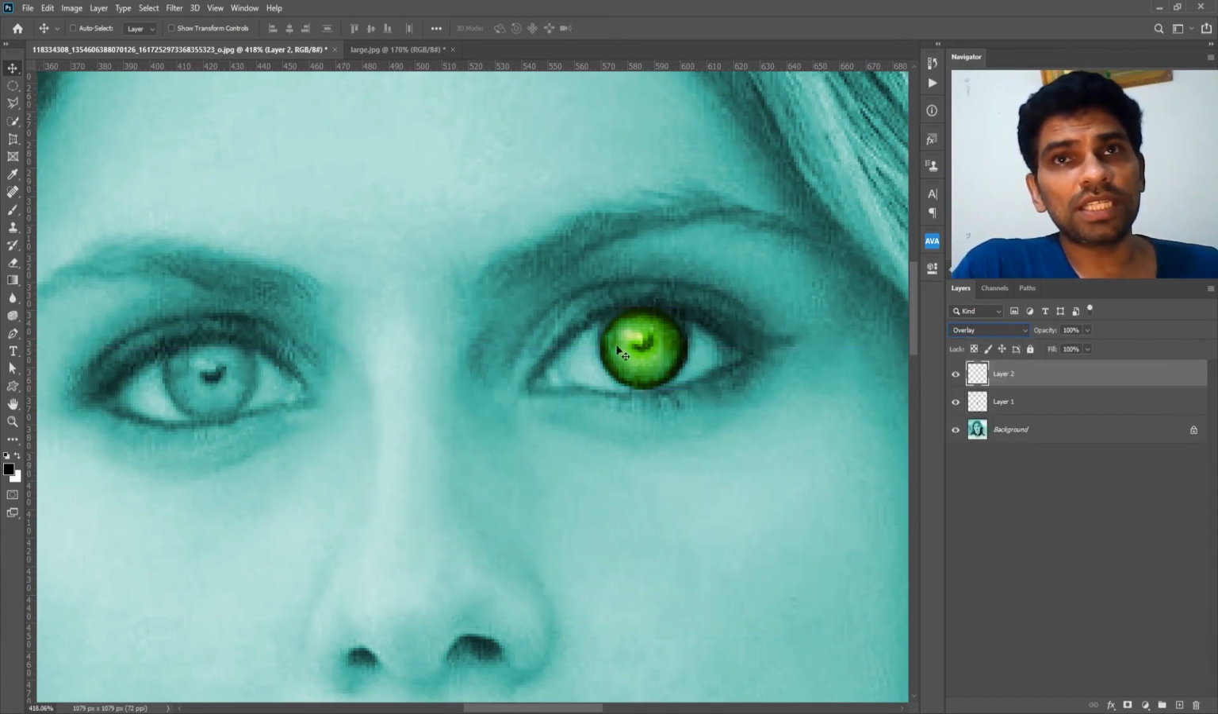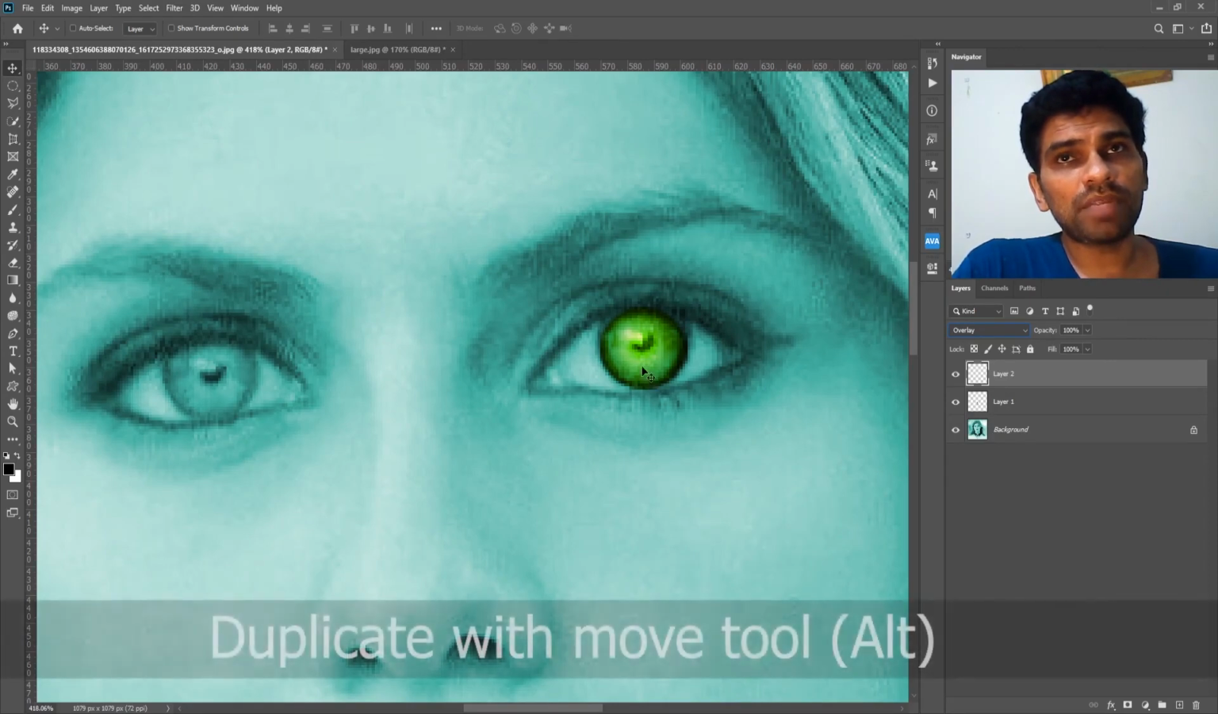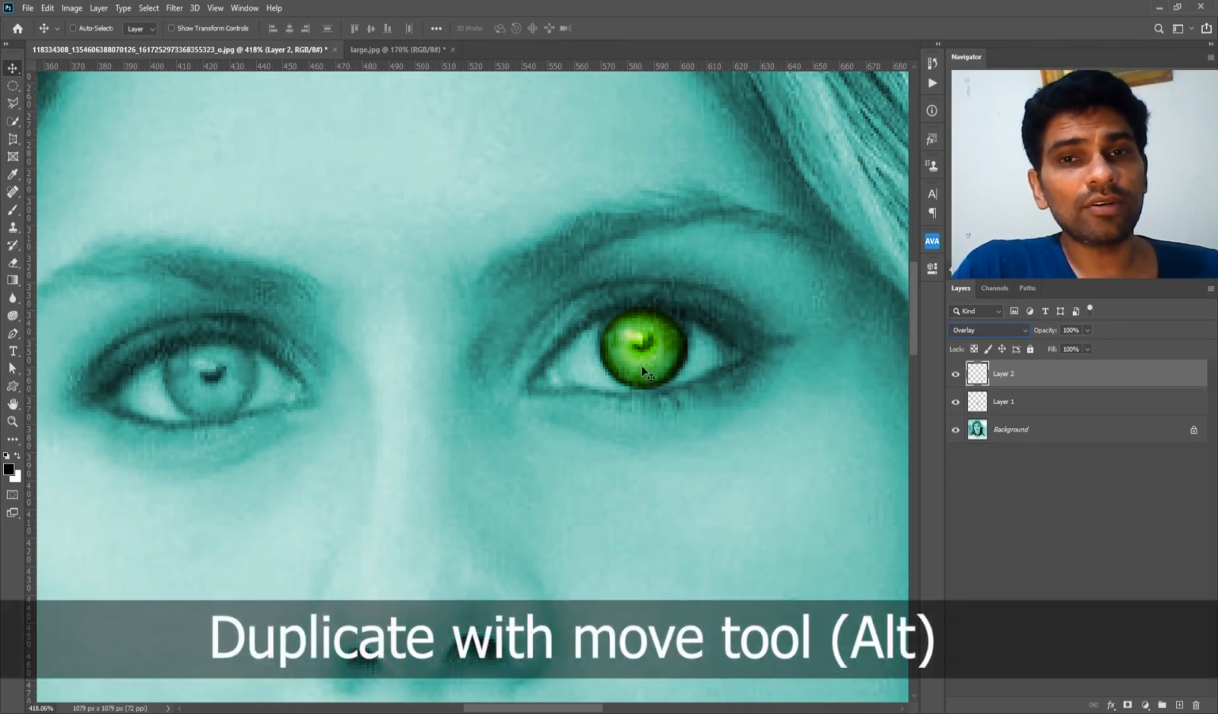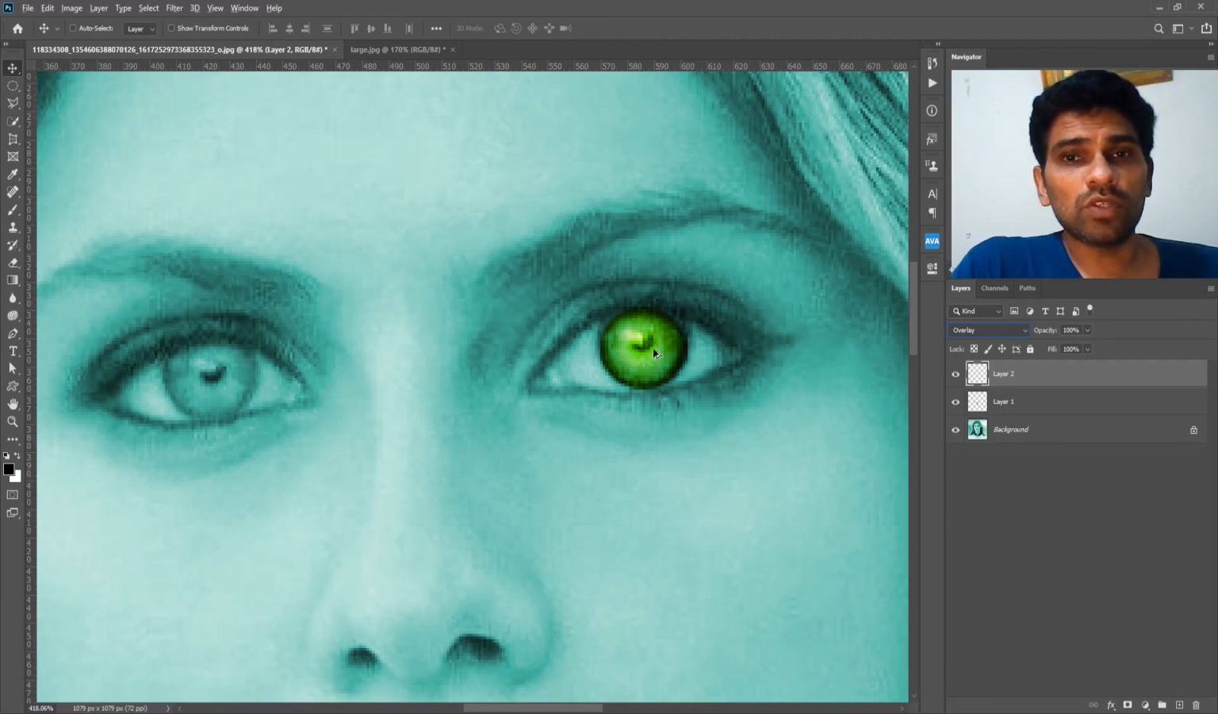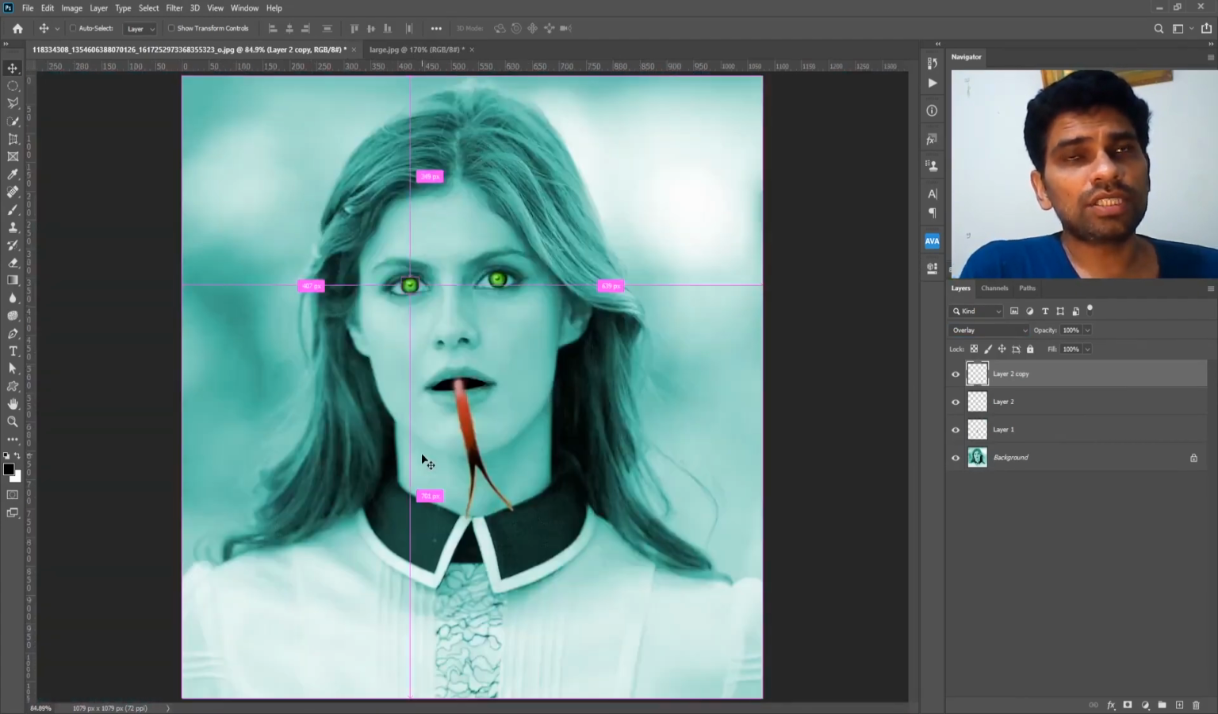Now we need to duplicate this to the other eye as well, so here is a shortcut key for duplicating anything in Adobe Photoshop. You can press and hold down the Alt key on your keyboard while dragging anything with your mouse when the Move tool is selected. So it will create a duplicate copy of that iris lens. Now you can press Ctrl 0.